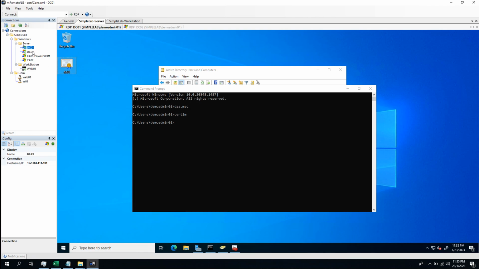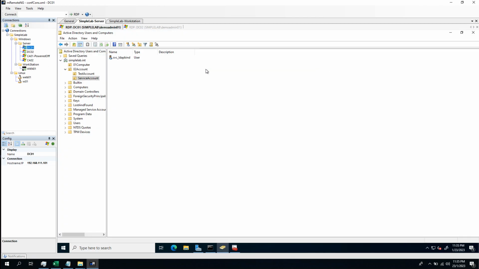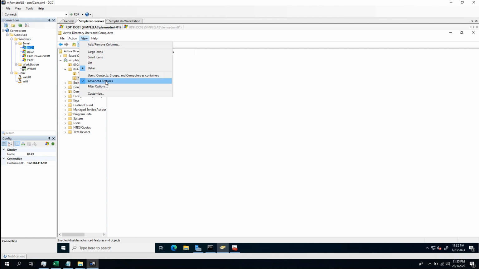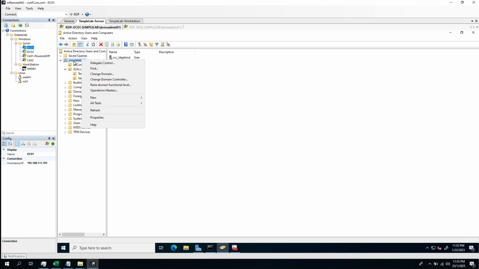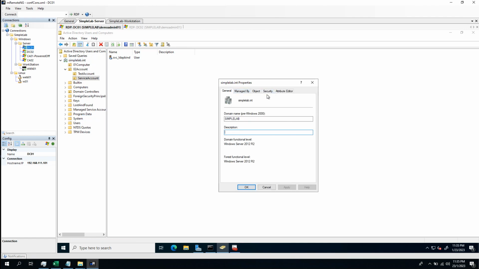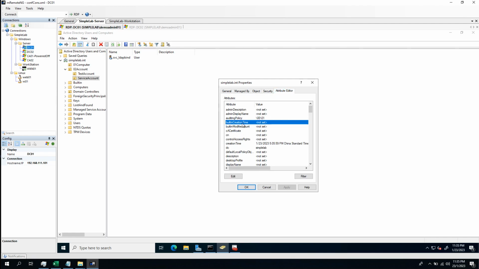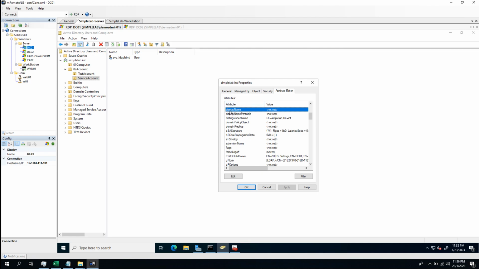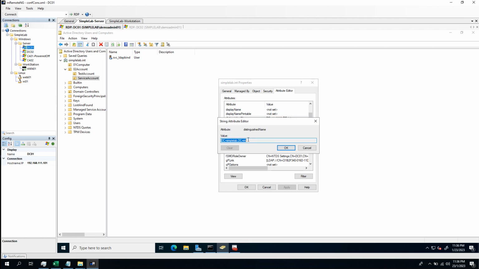Let's go to the domain controller and open Active Directory Users and Computers. View, be sure the advanced features is checked. Right click on your domain, properties. There's a tab called Attribute Editor. Click on any one of them, just type DIS, so it will bring you to the attributes beginning with DIS. We are looking for the distinguishedName, this one. Copy that.